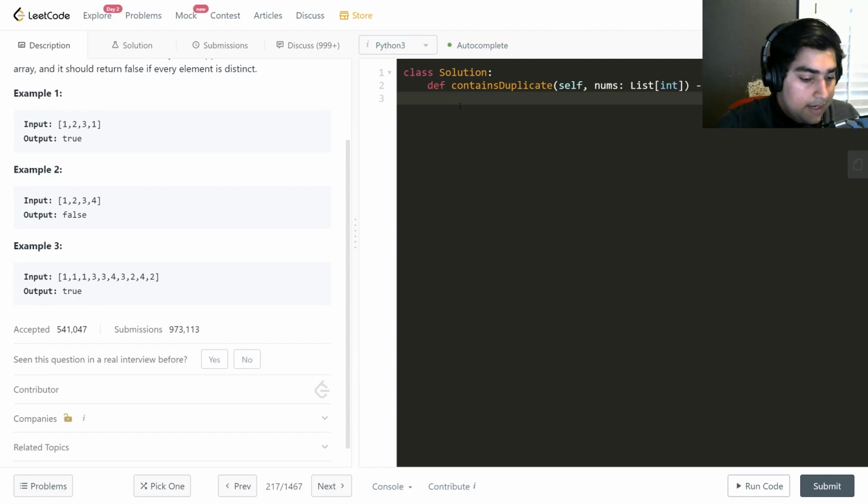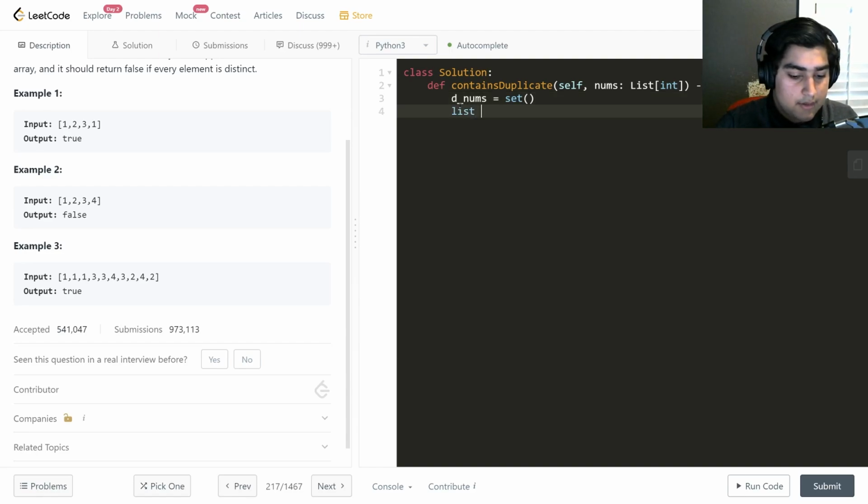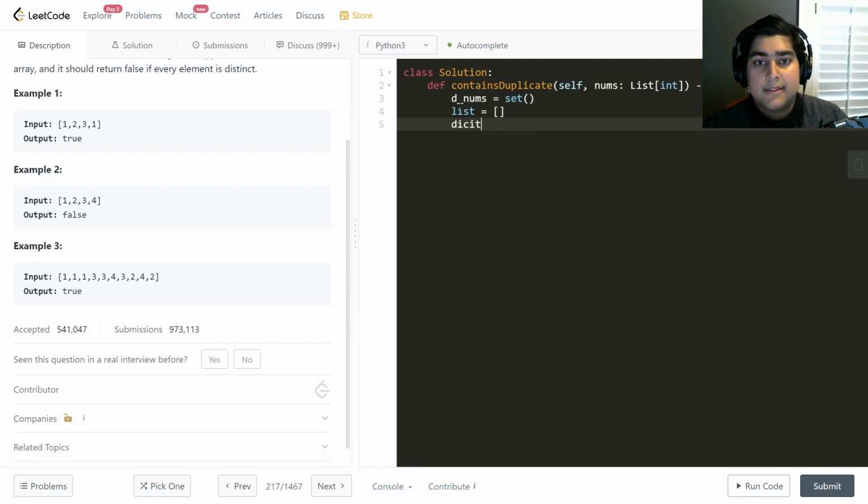So let's start off by creating a new set. We can call it dnums, or just an abbreviation like that, and we can set it equal to a new set. Some quick advice for sets: for a list, you can instantiate it like this, or a dictionary, you can do it like this. But a set has to be done like that because of the rules of Python.